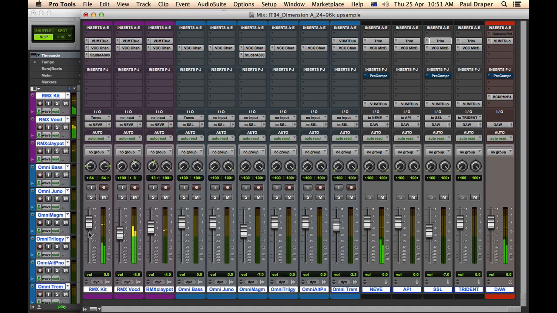And as we can see, the levels on the buses and the channels are looking pretty good, round about our negative 10 area. But as we also can see, the master bus is back in level a bit.